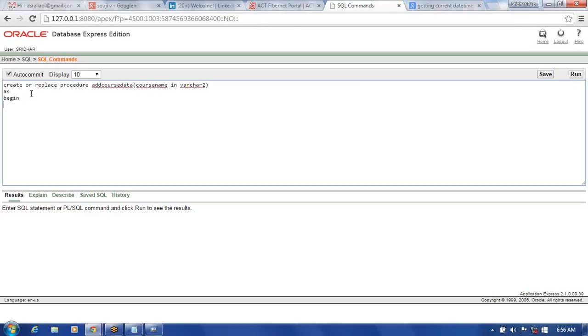Sorry, Professor, I didn't understand. Why did you put in? It is input parameter. Parameters can be input or output parameters. You never used in.